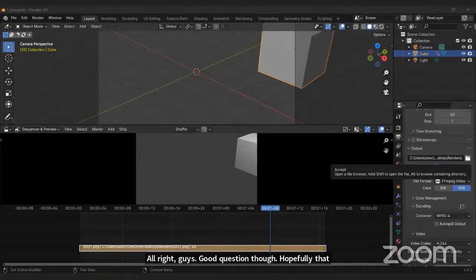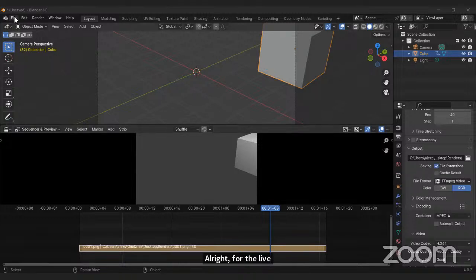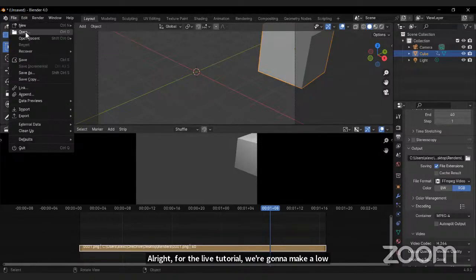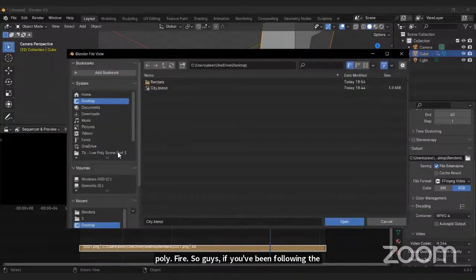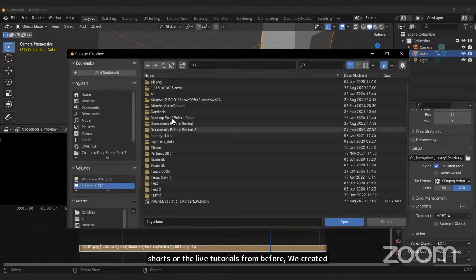All right, guys. We are getting into the live tutorial portion now. For the live tutorial, we're going to make a low poly fire. So, guys, if you've been following the shorts or the live tutorials from before, we created this low poly scene.